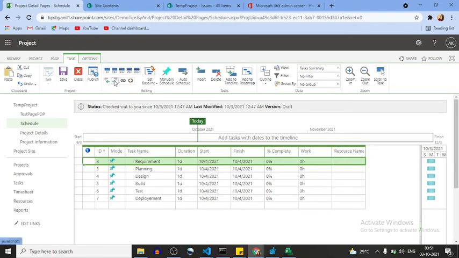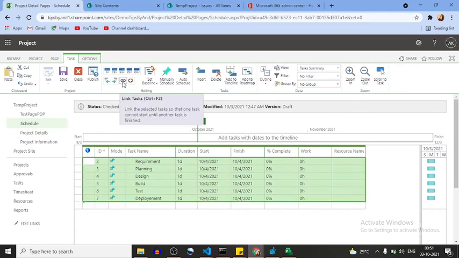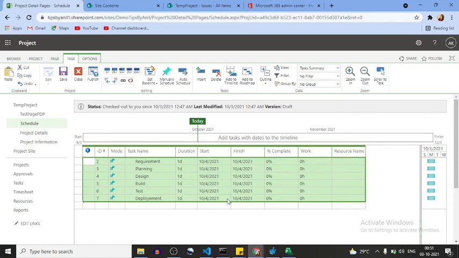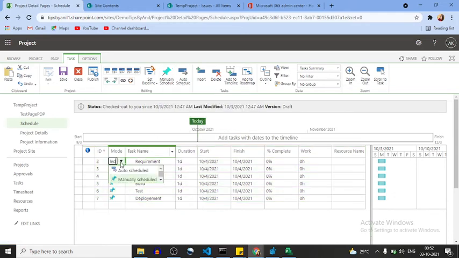Here you can see this is the indent, this is the outdent, and this is the linking. We can link our tasks. If you don't know what linking is, you can just press this button. I think the linking has been done. If you still want to understand linking in detail, I'll provide the details in my video description. And here is auto scheduling and manual scheduling, which we have discussed.